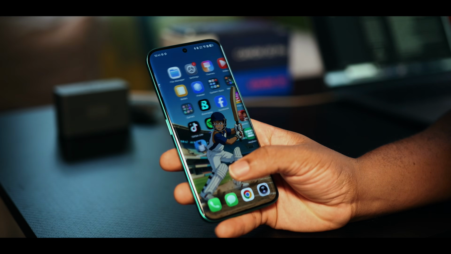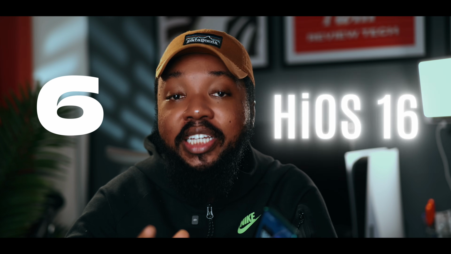My apps are behind my wallpaper, and that's not even the craziest thing HiOS 16 can do. Here are 6 features on the new HiOS 16 that are worth taking note of.